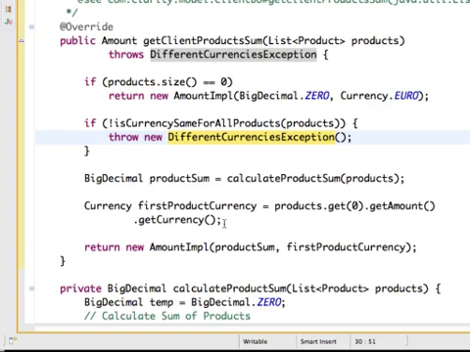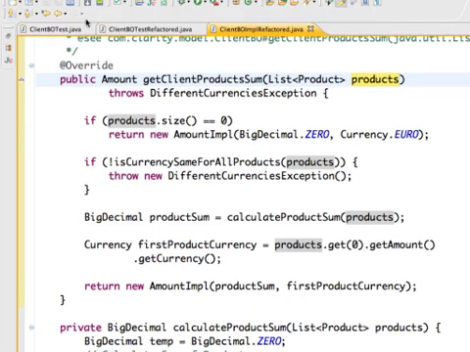So there are three different test conditions that you can think of for this. One is same currency, multiple products, probably two or three products, and then we can check whether the sum is properly calculated. The other is probably two products with different currencies, to see whether the exception is thrown. And the last test condition is just to see empty products: I get a zero amount back with the default currency, which is euro. So that's basically what we are going to check.